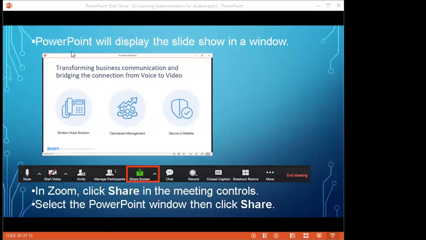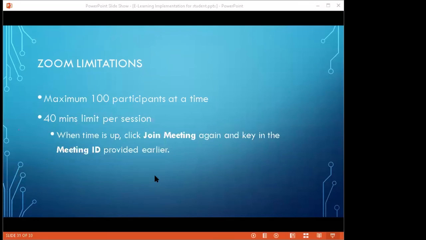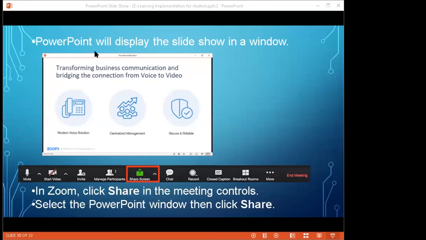So the window will show the slideshow. At this time, you need to go to share, then you share your screen, and you choose the PowerPoint presentation. Then you will get the PowerPoint presentation on your Zoom share screen. Let me see what else. Okay, those are the basic things that you need to know right now. You can spend more time to explore it further.